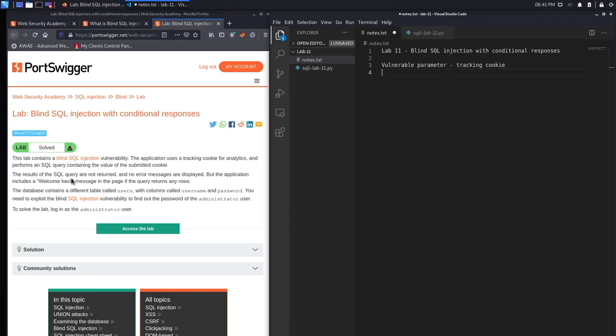The results of the SQL query are not returned and no error messages are displayed. Because of this, we can't use union-based SQL injection, but the application includes a welcome back message in the page if the query returns any rows. So if the query that takes in the cookie returns any rows, then you get a welcome back message. If it doesn't return any rows, then you don't get a welcome back message.